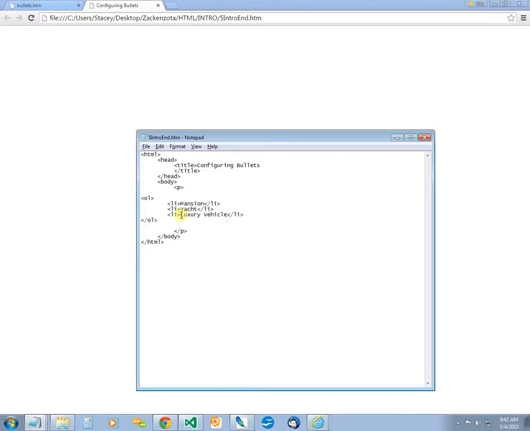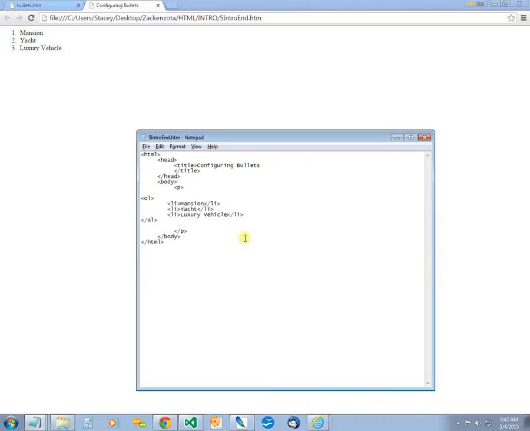vehicle. And let's save that, come over to our page and hit F5, and there's our ordered list. Now, maybe I don't want that to be 1, 2, 3, maybe I want it to be something else.